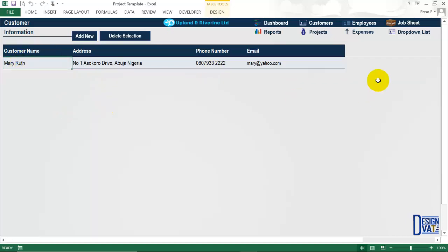The next section I'm going to go to would be the project section. As I mentioned earlier, this template is used to document all of your projects. So whenever you get a new project order from a client, you simply go to the project section. Well, first of all, you go to the customer section, you document the customer information. So it's assumed you have the customer's name and probably the phone number and the email. The address might be optional.